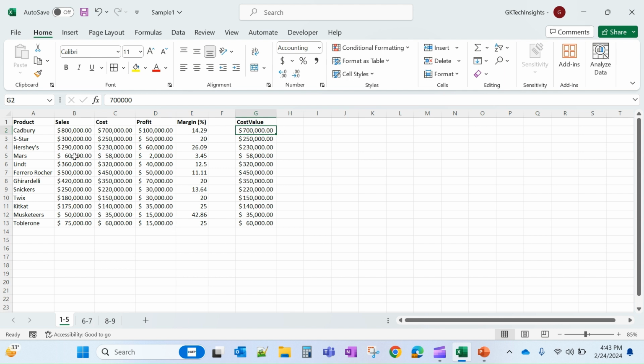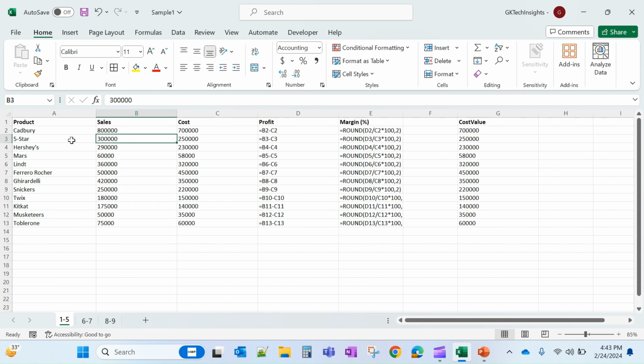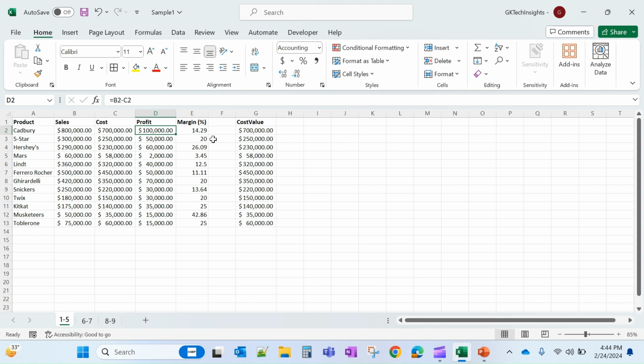Okay, tip number 2. Let's say you want to see in which columns a formula has been applied. There are a lot of columns and you want to see in which of them a formula is applied. One useful shortcut is to press Control and the caret symbol. It will expand the columns and you will see the formulas applied here. So it's B2 minus C2, basically sales minus cost. You can see the formulas right there. And if you press Control caret again, it will return to its original state.